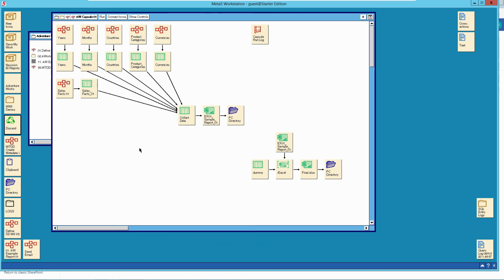Now, in front of you, you have a fairly strange thing that you've probably never seen before. Capsules are 40 years old. They were invented in the early 80s, and they were the first real graphical programmable environment to build applications in, and many companies have copied the capsule idea. For example, if you look at DataStage or Informatica, you will see they've copied the Meta 5 capsule.